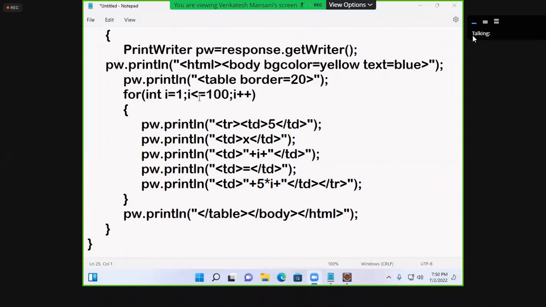So this is the table program, yesterday's program. See, first row started, in that first cell, second cell, third cell, fourth cell, fifth cell, and row completed. This is repeated 100 times.